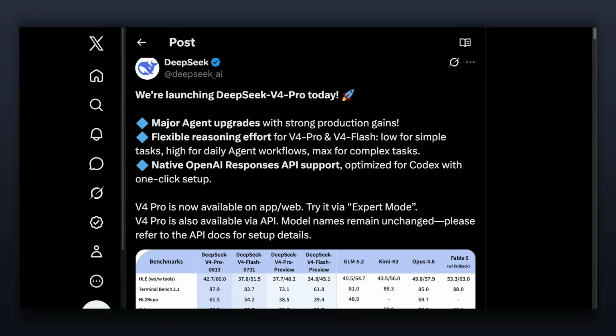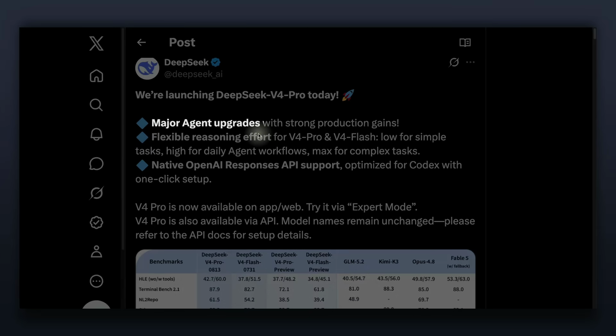So they're calling it a major agent upgrade. Agentic coding has been the focus of all of the Chinese models lately. Now, they are also introducing flexible reasoning effort for Pro and Flash versions and native support for OpenAI Responses API.